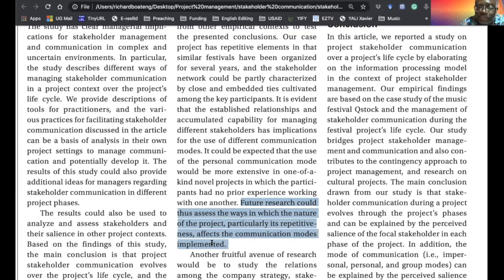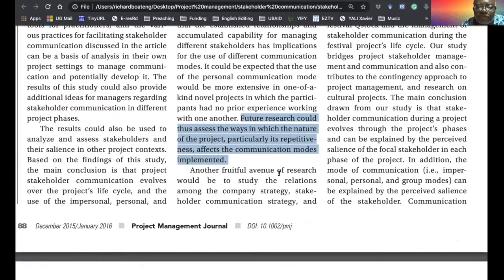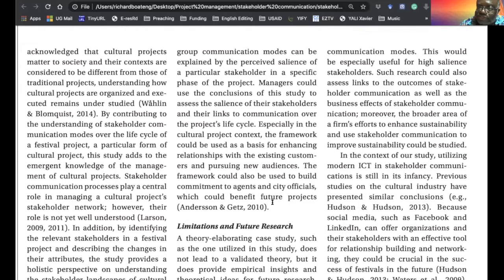So why don't we look at other studies in which the project is a new project, and look at how the people working on the project build and manage their communication patterns or communication modes. Another fruitful avenue for research will be to study the relations among company strategy, stakeholder communication strategy, and communication modes. Okay, that's interesting. Looking at different strategies and how they affect communication. Then it goes on to say something here.